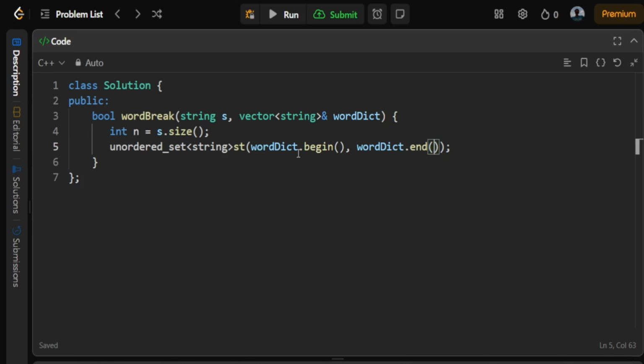Okay, so now all the strings which are present inside this verdict vector will get stored inside this string set st. I hope it is clear to you. Now I also need one vector, let me name it as dp, and it will have n size, and all the values inside this dp vector will have value minus 1 initially.